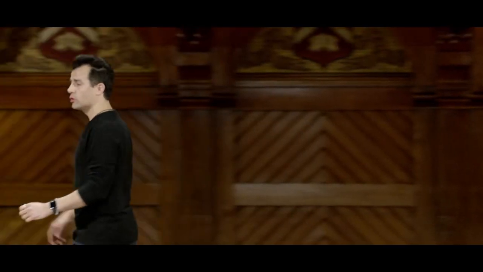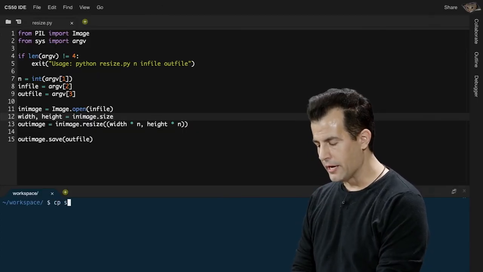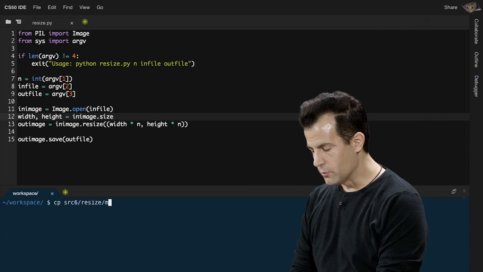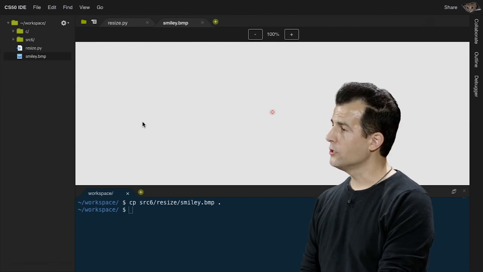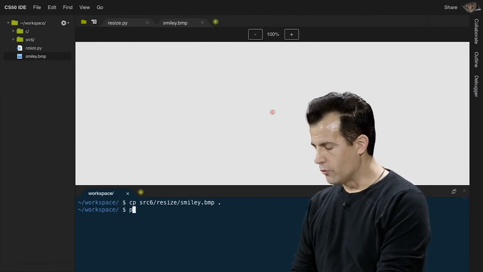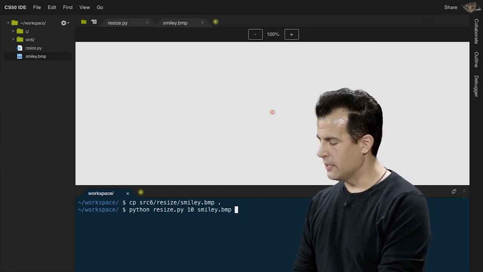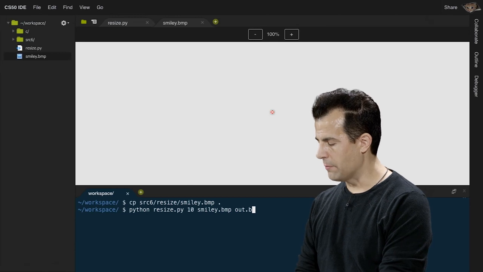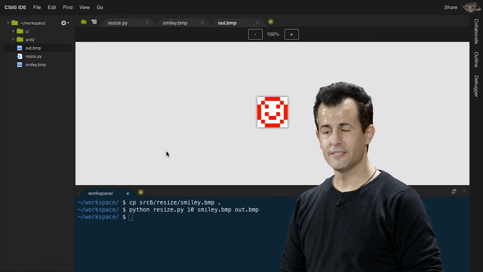And if I wrote this code correctly, and let me cross my fingers that I didn't make any typos, let me give myself a copy of Smiley, which I brought with me. So that was the tiny little image from last week. Let me open this in the IDE. Smiley. Super small, just a few pixels there. And let me now run python resize. Let's increase this by a factor of 10, increasing Smiley, and call it out.bmp. Now let me open out.bmp, and voila. It indeed seems to work. Right? No funky colors, no weird sizes, no padding of all things.